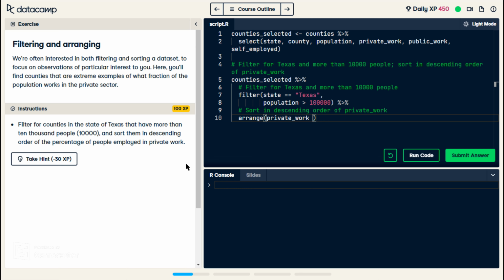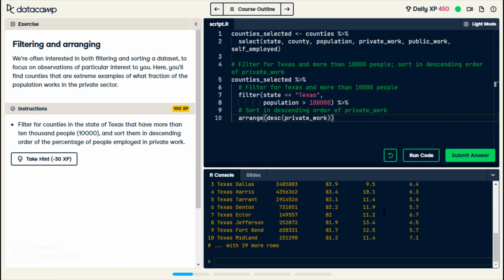Okay. Sorry, I was hitting backspace. So arrange on private work. Oh wait, descending. So arrange, I assume by default, does ascending. So that's why we have to put an extra function in there to tell it what way to arrange it.